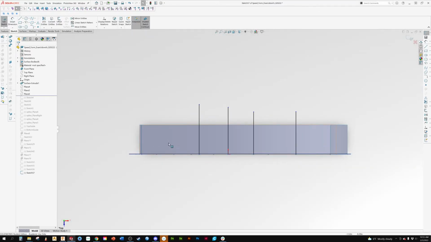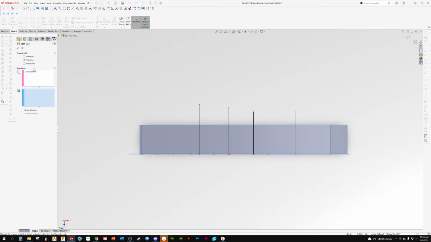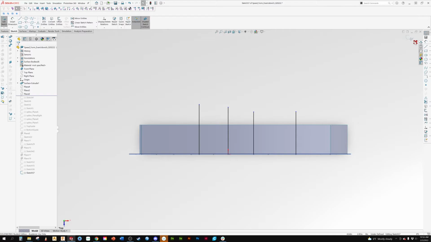Keeping in mind, in order to do a split line, your lines have to pass all the way through the surface. So we're going to come up here, go Insert, Curve, and do a split line. It's going to ask us what our sketch is. Since I automatically have this sketch selected, it knows that's what's going to be used because I'm in that sketch. Now, if you're outside of the sketch, then you'll have to select that sketch to do it.